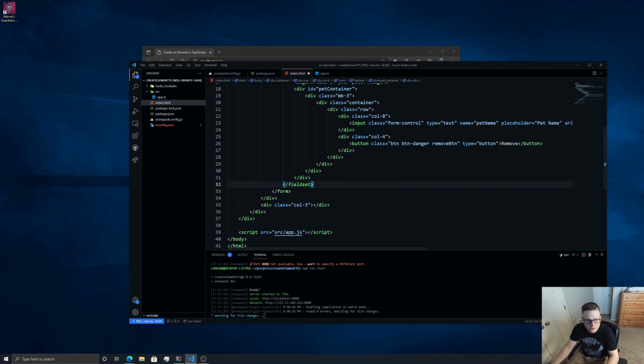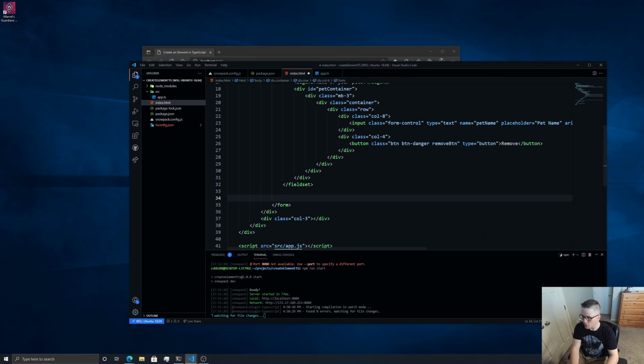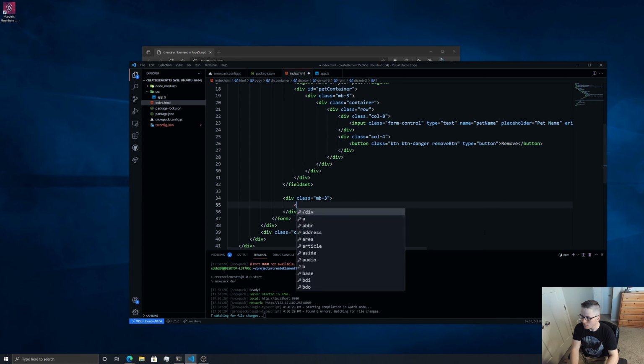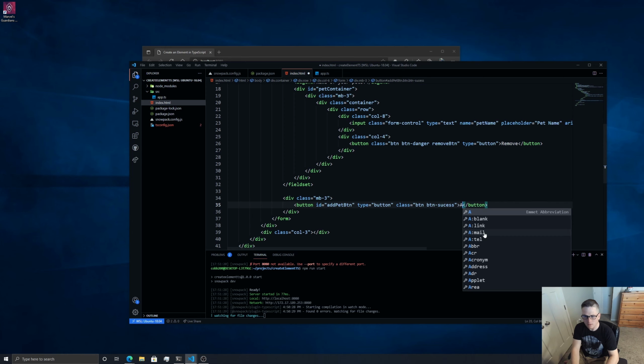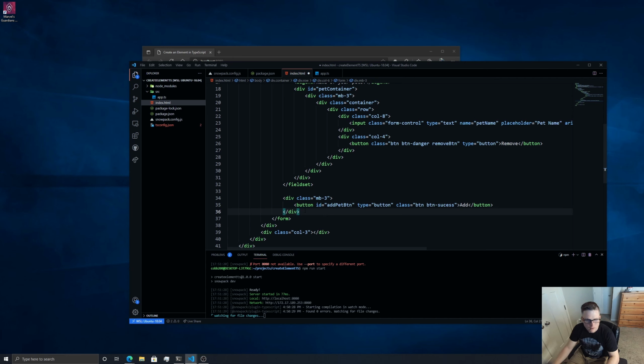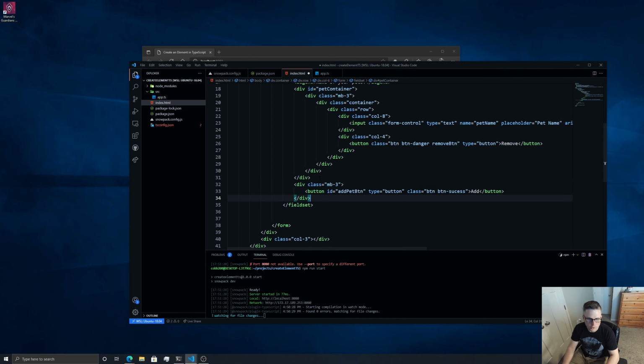All right. Put in here div class of margin bottom 3. One here, button ID add button. Type a button for the same reason we don't want it to submit the form. The class of btn. I want to do success for this one. Helps when you can spell. And then we'll do add. Oh, and I want this inside the field set.